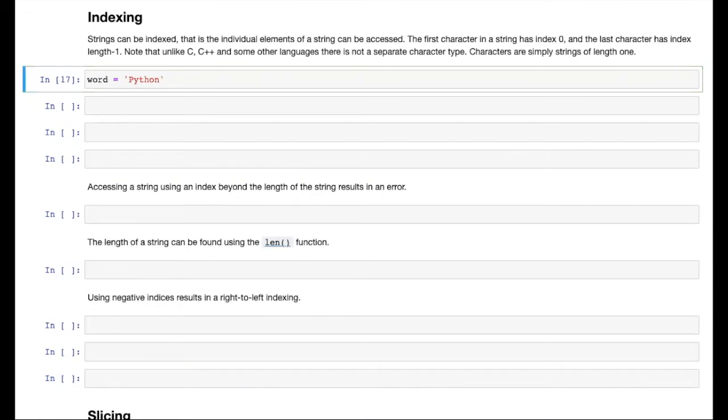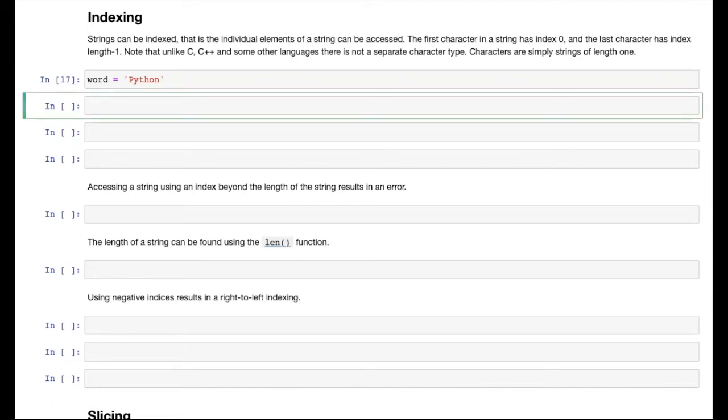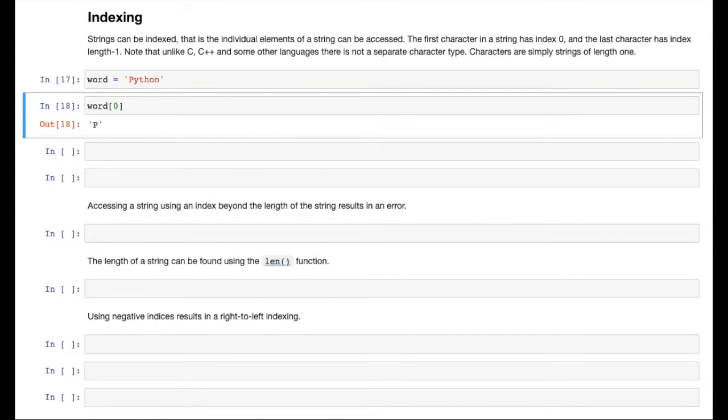So let's start with the string Python, and let's bind it to the variable word. Now, if we wanted to access the first element from the string, we would write the string variable name, followed by square brackets containing an integer. In Python, all indices begin at 0, so the first element in the string has index 0. And so you see running this code block returns capital P. That's the first element from the string Python.